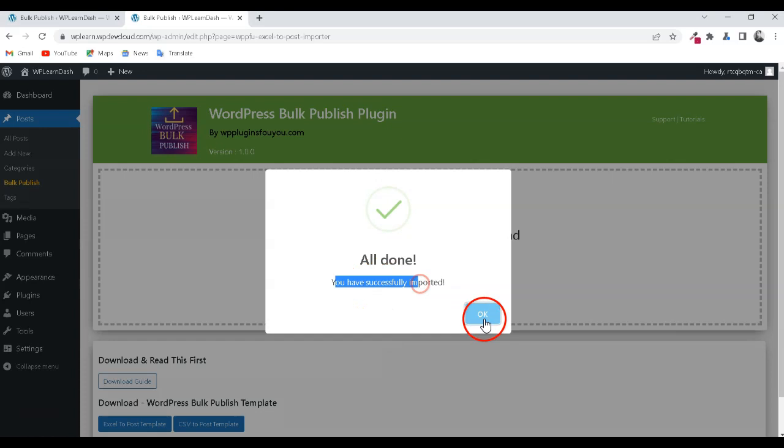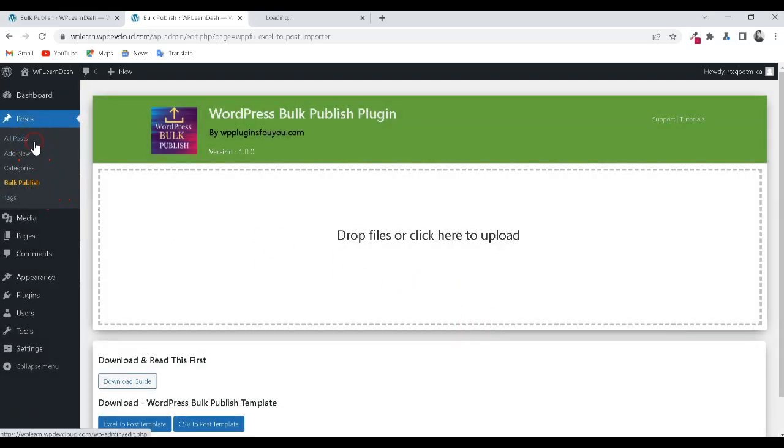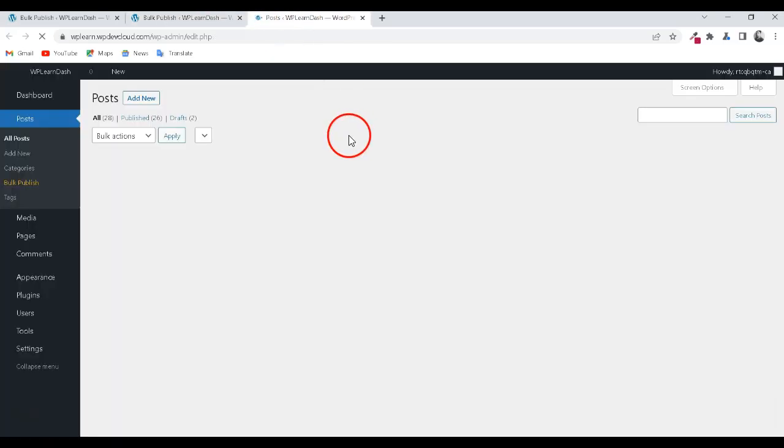That's it, you have successfully imported bulk audios or videos playlist in the post or page. Isn't it great?